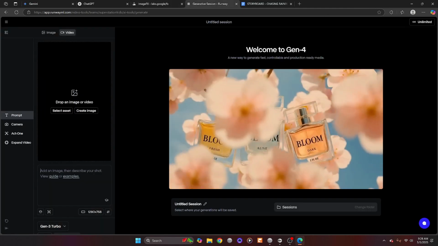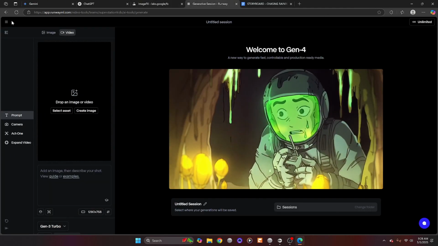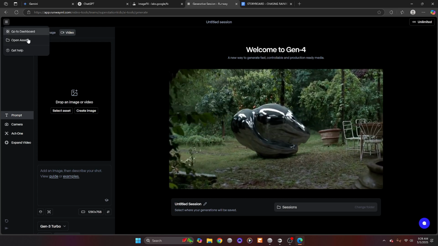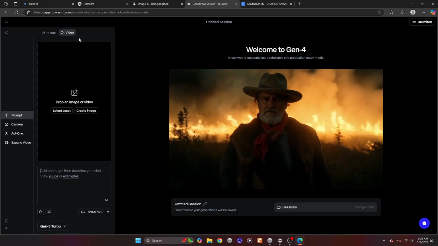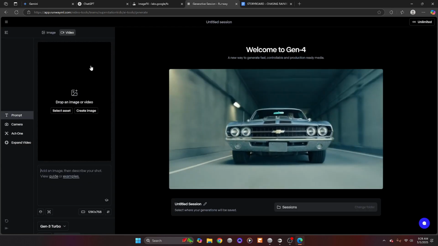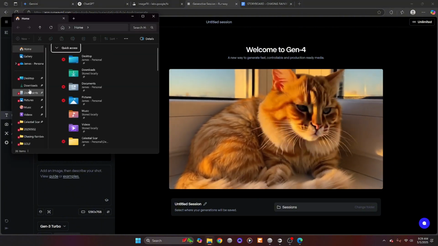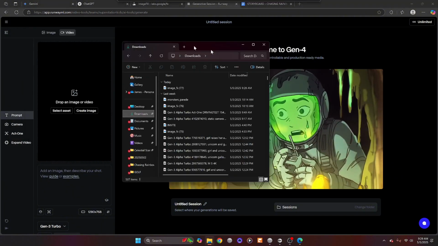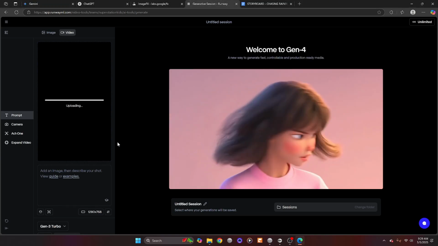I'm going to go into Runway. I'm going to create a video. So from the dashboard, if you're not familiar, you can go to dashboard and then create video. So generate video. And here I'm just going to drop my image in there. So let's go to my downloads where I just put that. Okay, downloads, ImageFX. There we go. Drop that in right there.